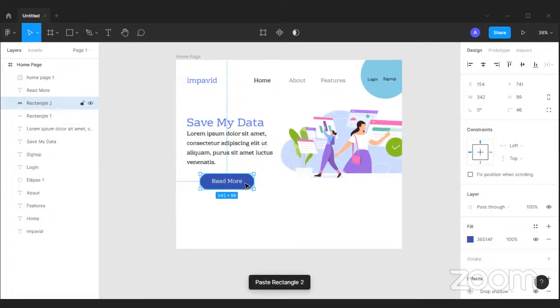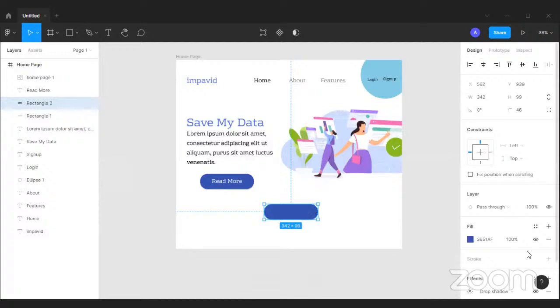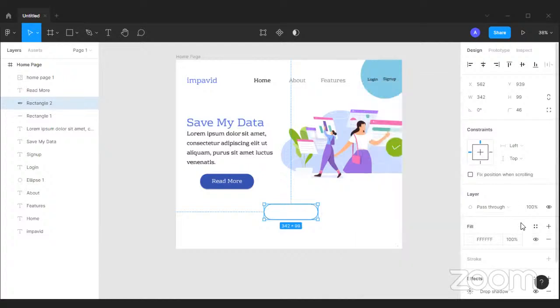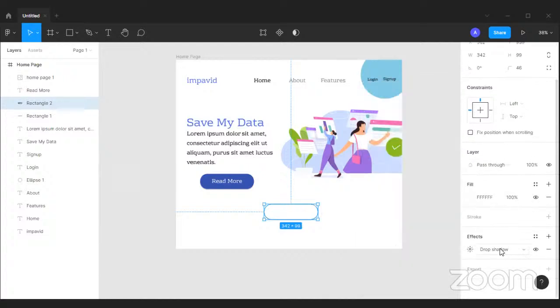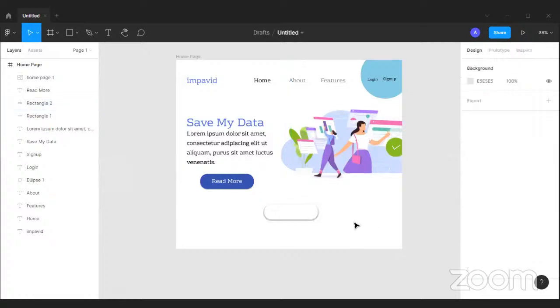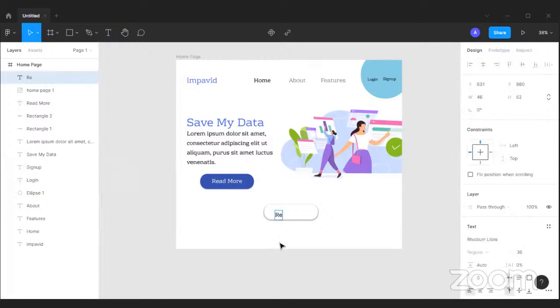I'll just copy and paste it. So I'll just change the color of this to white. And then I have this shadow effect. This shadow effect, I would like to increase it. Okay, something like this. Now I will be able to add some text to this. So I'll just add a text upon it, specifying a request demo. Request for a demo.